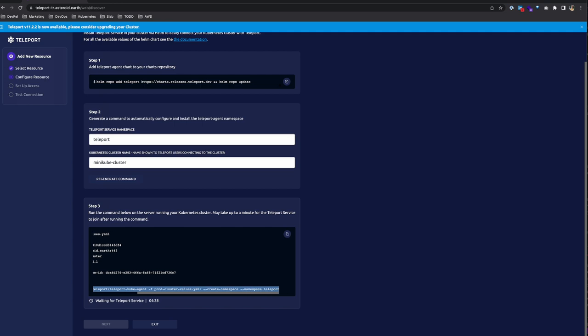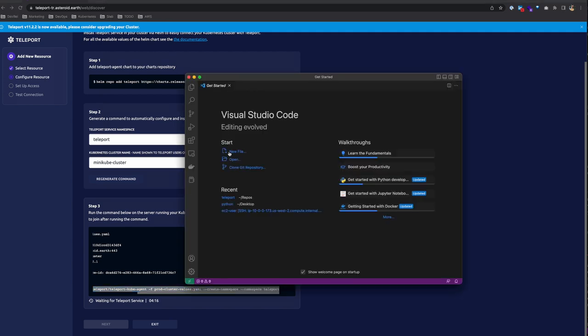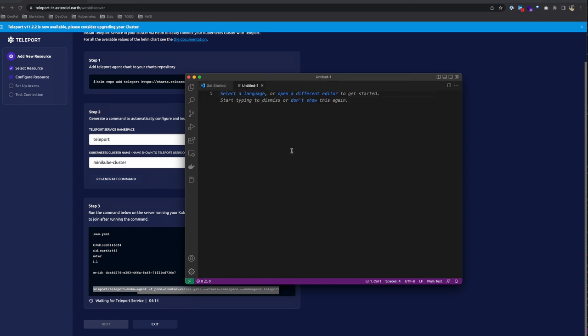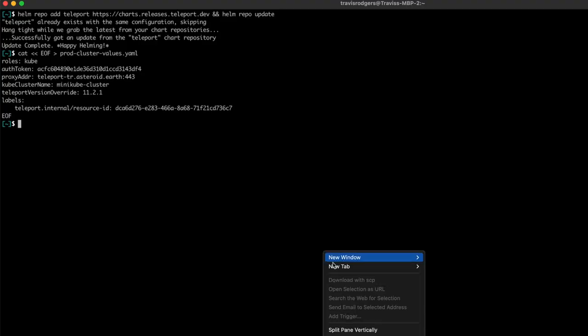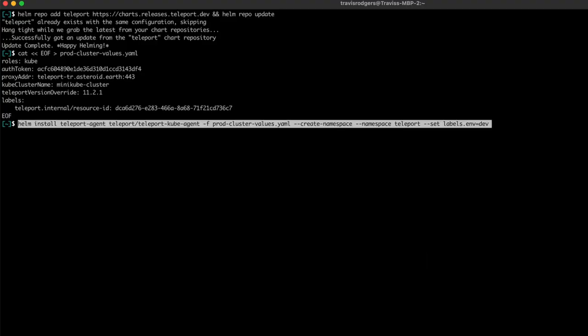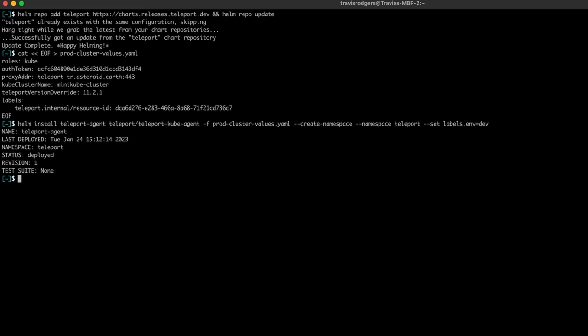Now I'm going to add a label to my cluster. So I'm going to open up VS Code, go to new file, text files, and paste this in. And then I just want to add to this command a set labels env equals dev. So I want this cluster to have a label with env equals dev. It is an environment dev cluster, not a prod cluster. That's all I'm doing here. So copy this command, go to my terminal and paste that in, hit return, and our Teleport agent has been deployed.